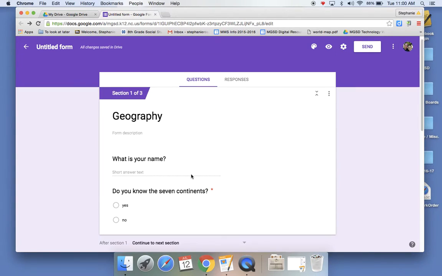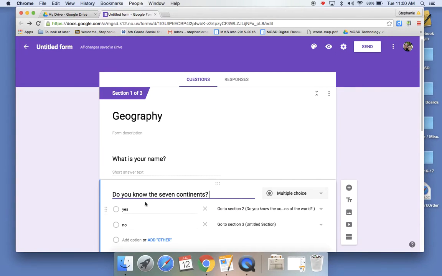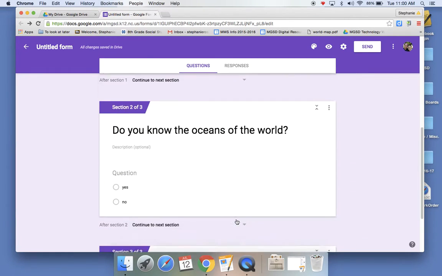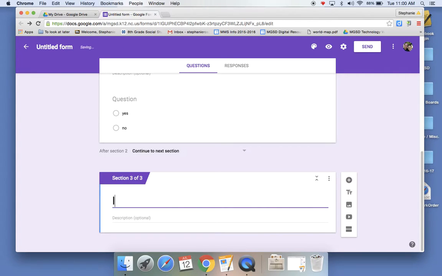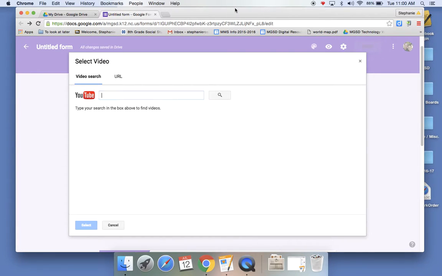If you remember section 3 of 3, we're back up here, do you know the 7 continents? If they put no, well then we need to teach them the 7 continents. So section 3 of 3, let's learn them. From here, you could add more questions. You could say, prove it, list the 7 continents and have them list it. Or we could do a video. So let's do add a video.